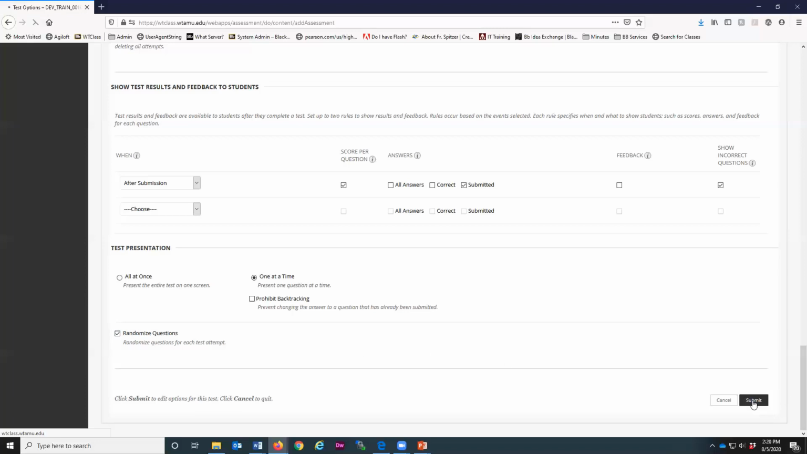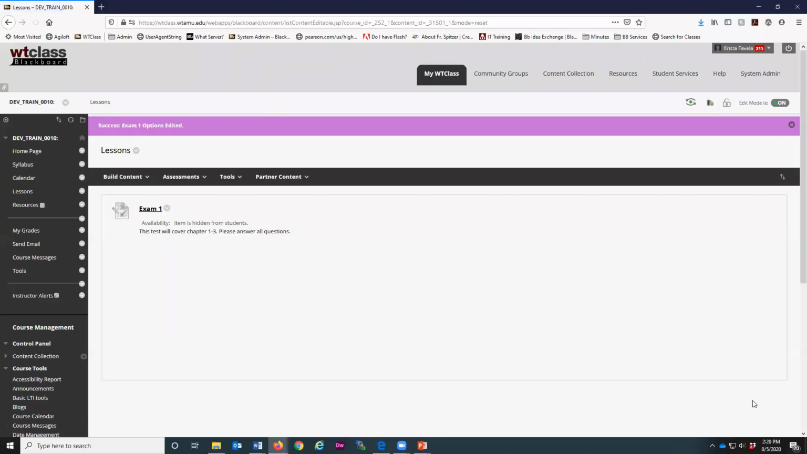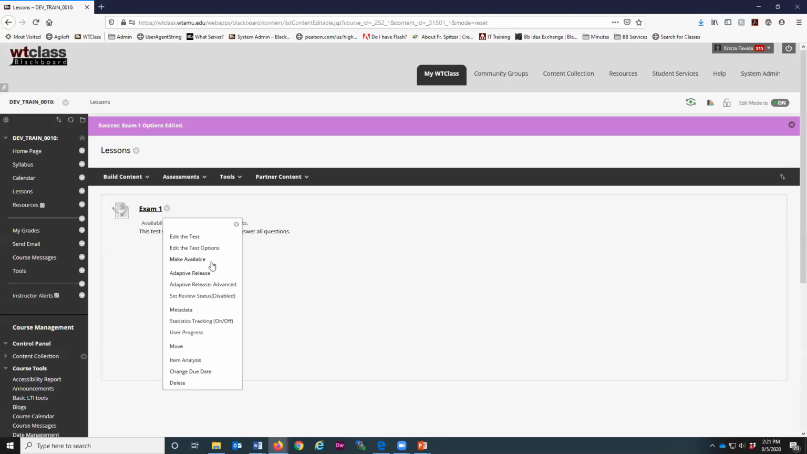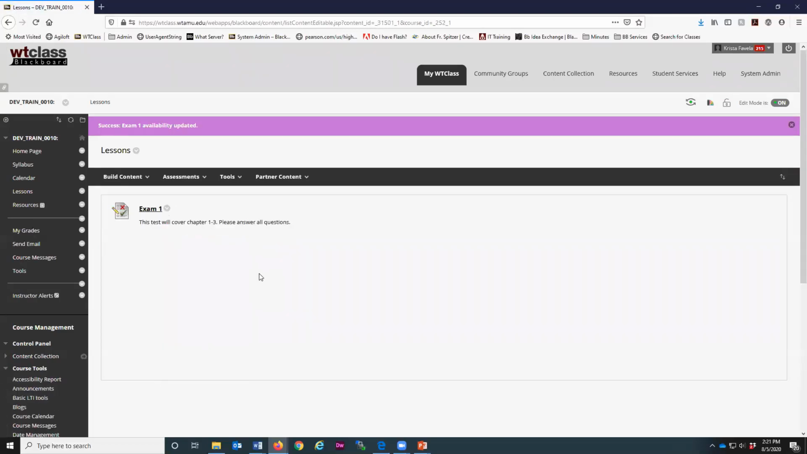I'm going to click submit here, so that is going to save that. And so here we can see there's that long one where I have both the instructions and the descriptions showing. It also tells me the item is hidden from students, so I know right here students can't access this right now. One of the nice things is that if we click on our drop-down menu, there is this option right here to make it available, and it'll easily convert that.